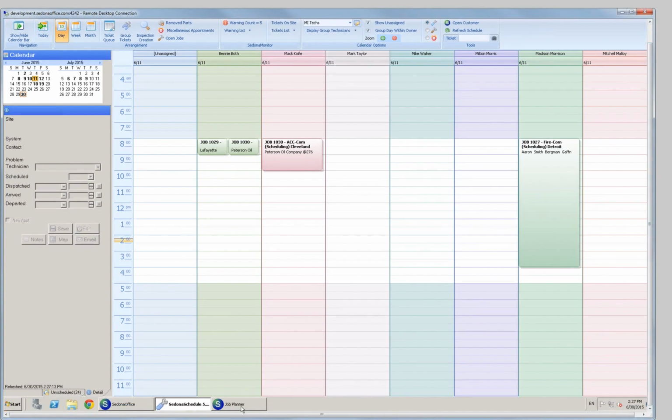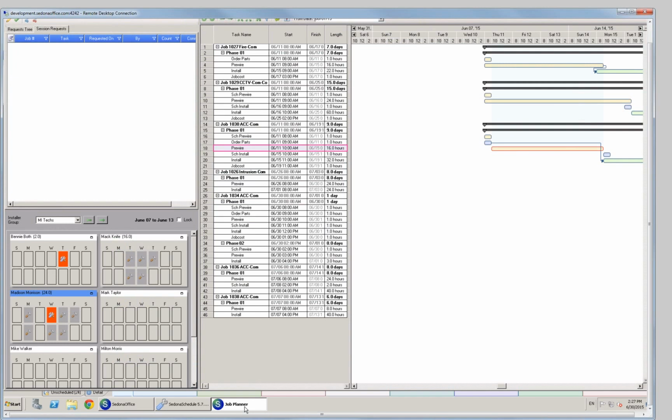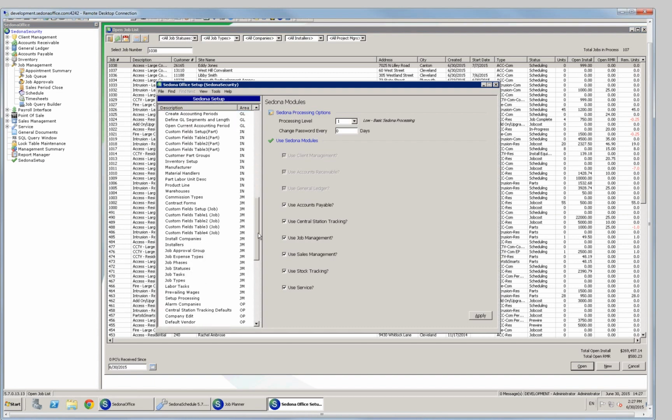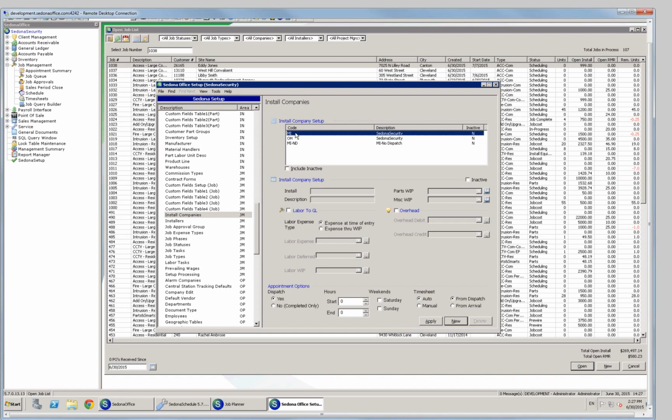Go ahead, Roger. What I was going to say is one thing that you didn't mention when you were talking about Sedona Setup, when you set up the tasks and the job types and all that kind of stuff, is it also goes by install company. If you have multiple install companies, in Sedona Setup you can set them up so that they start at a certain time of day and finish at a certain time of day, and also whether or not they work on Saturdays and Sundays. You check those boxes, you set the start hour and the end hour, and when you save that, when the job planner finds a job that's run by that install company, that's the hours it uses to determine where to plop those tasks on the board.